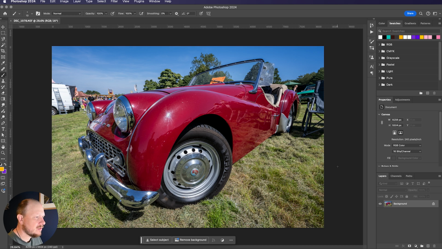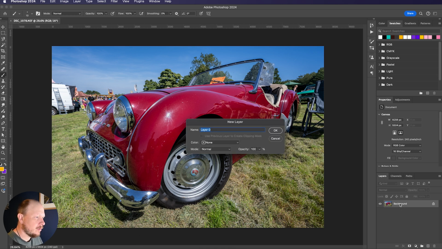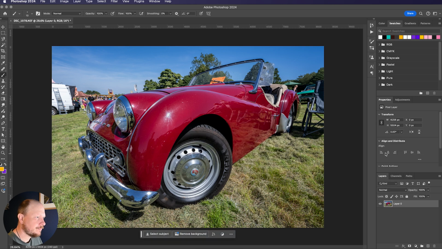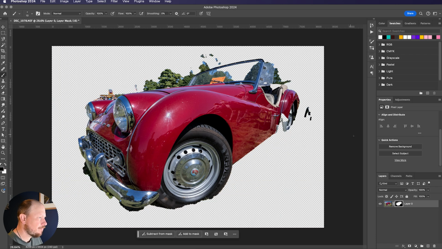So there are some tools in Photoshop already to remove the background. So if we just unlock this layer by double clicking on it, clicking OK, now in the properties palette we can come down and under quick actions we can click remove background. So that'll think about it for a little while, and you see there it removes what it thinks is the background.